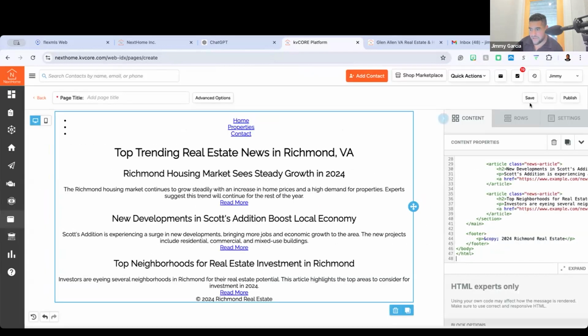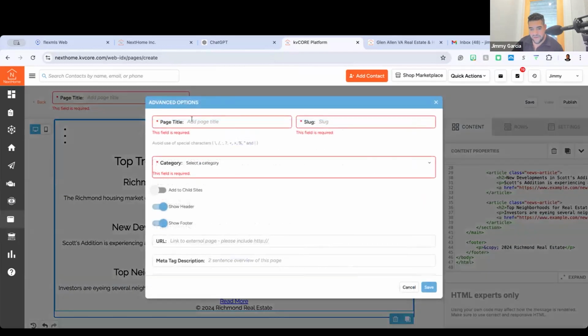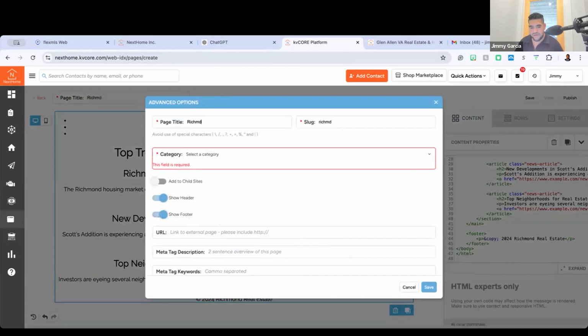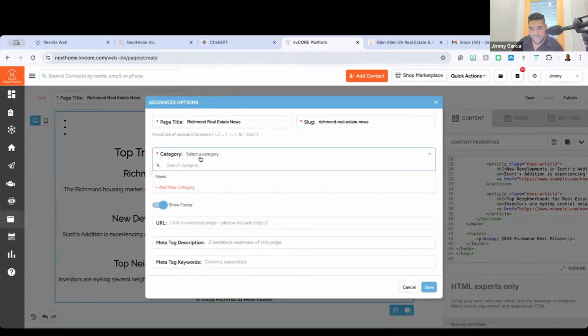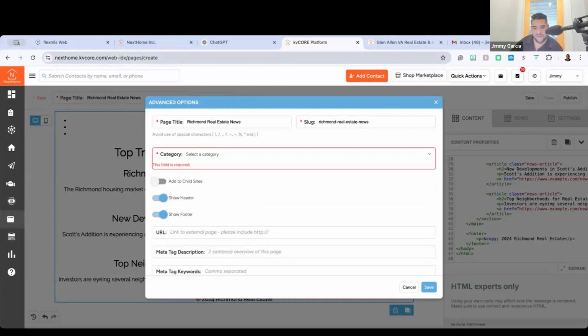If I publish this, and I'll just show you, I'm going to hit save. I'm going to give it the title Richmond Real Estate News, because it needs a title on our page, and a category, and I'll just create a new category, Real Estate News. Now, the slug. The slug is this right here. This is what a slug means. At the very top, where it says kvcore.com, all of that is the slug. So after the dash create, it will say dash Richmond dash real estate news.